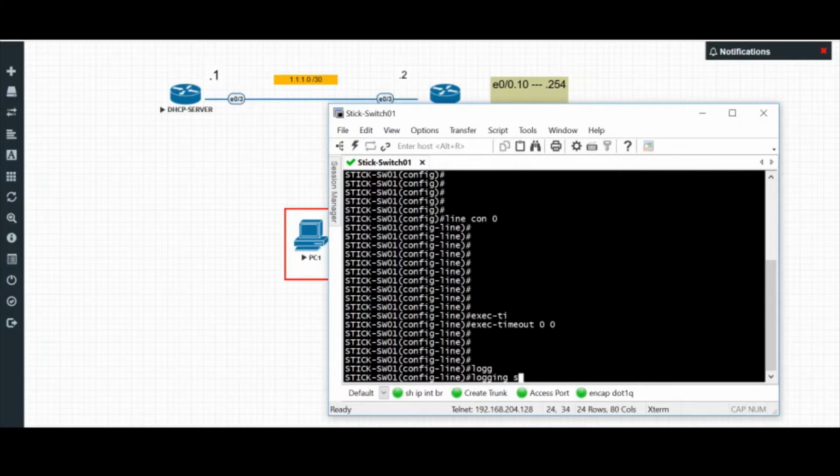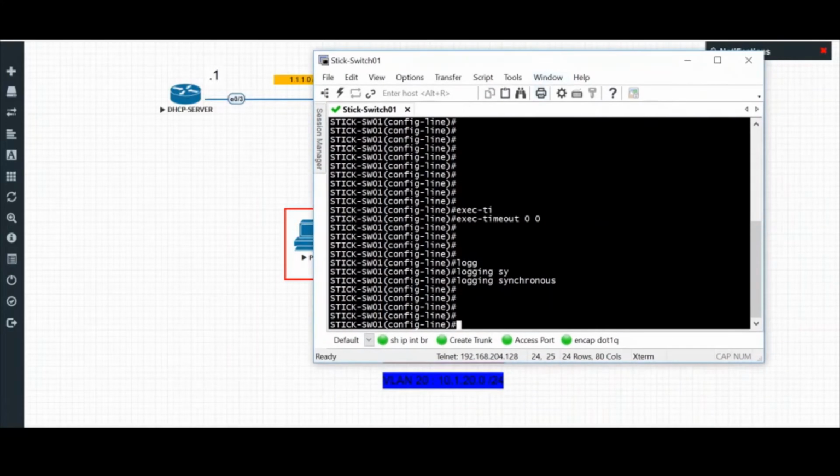We'll do logging synchronous. That way, when the system sends logs, it doesn't interrupt our command. It'll give us a clean line where your command isn't all jumbled up, mixed in with the log message. So I'm going to go ahead and pause this video, and I'll do that for every device, and we'll be right back.